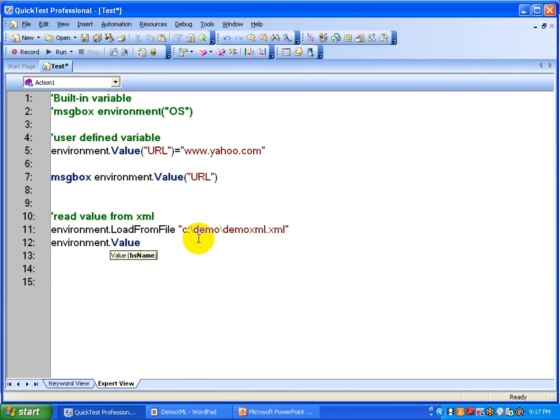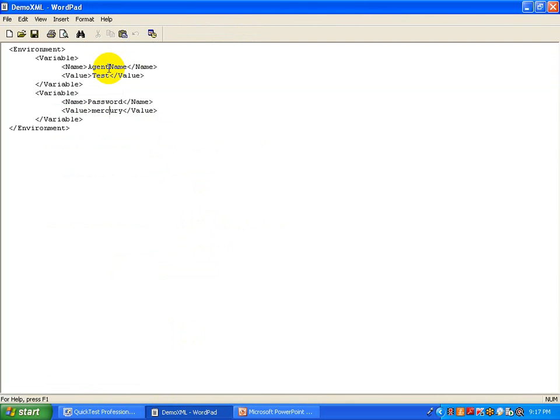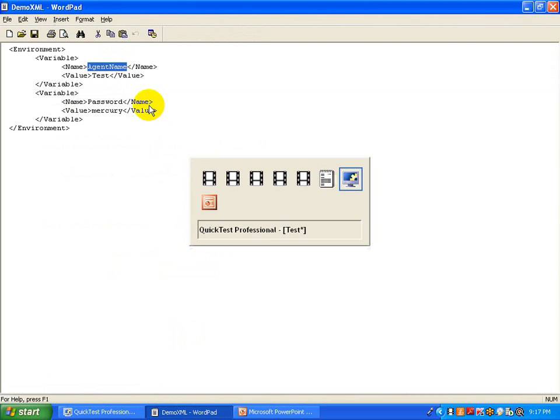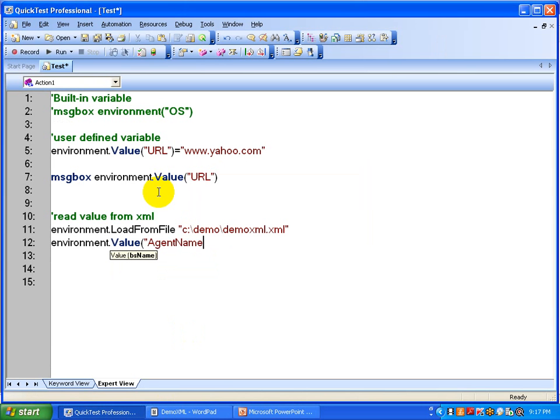Now we mention the variable name, so you're going to provide the agent name. This is the variable. Once you read, first you load the file, and then you can read the value stored in this variable. Let me comment these two lines, and then let's execute the 11th and 12th lines.